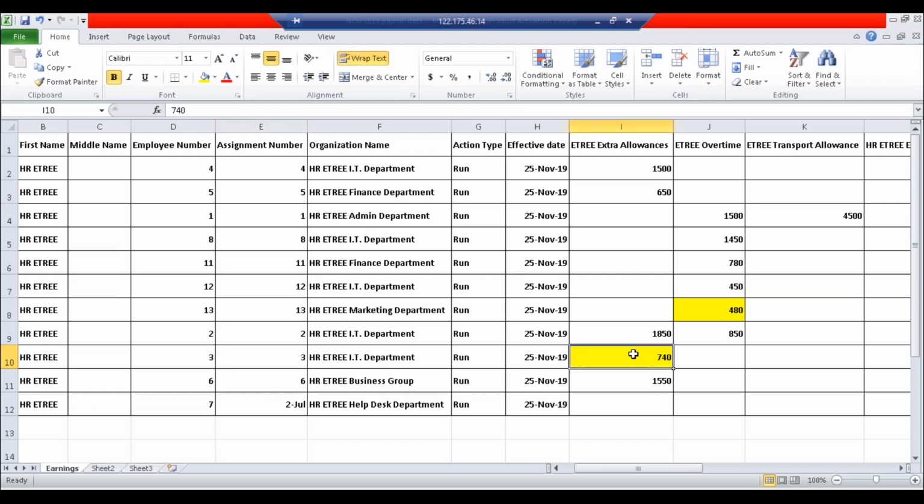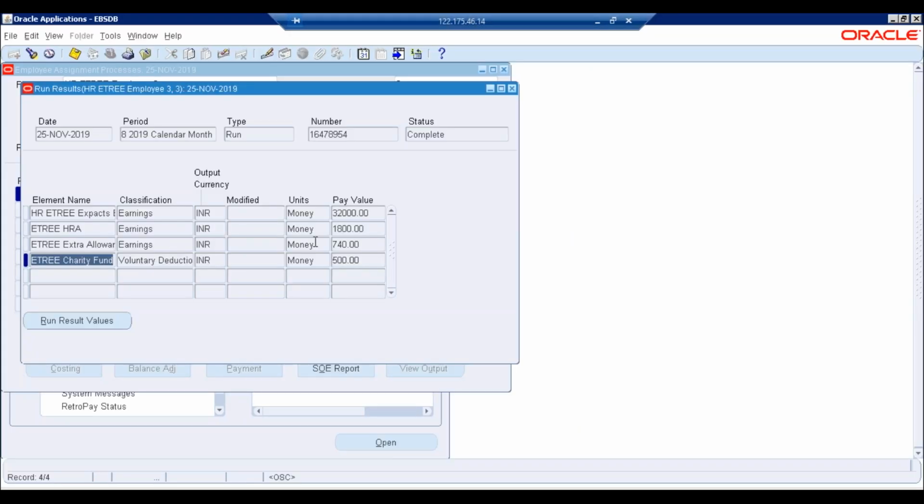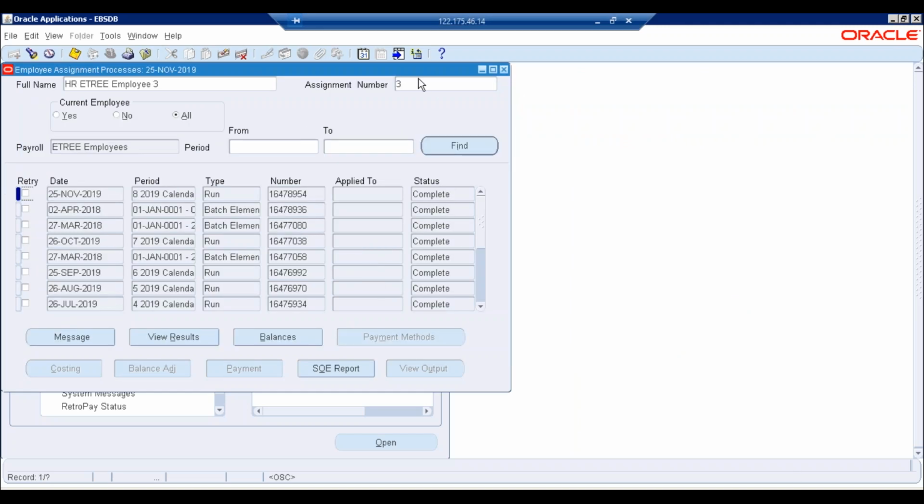ERPTREE extra allowances. It's what before 740. So this is 7. It should be actually 1740. So we'll do the corrections now. How we'll do it? So we will change this in the assignment entry.